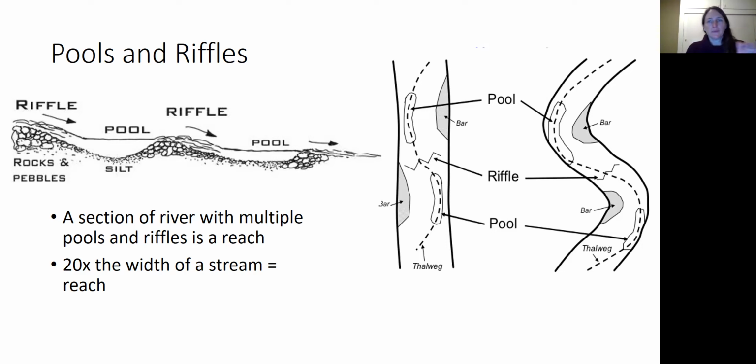What's neat about pools and riffles is that you can see a picture from the side at first showing the riffle and then the pool and the riffle and the pool. And the velocity of the riffle often causes the digging out of the pool, and then the pool itself causes sediment to drop in the bottom. And so these riffles and pools migrate throughout the river over time. So they're not static features. They don't stay in one place.